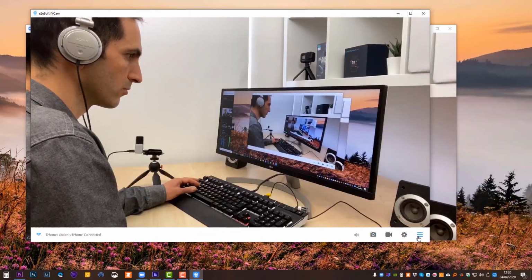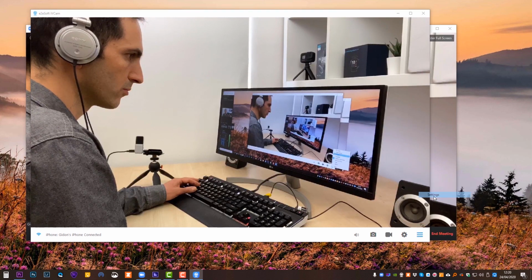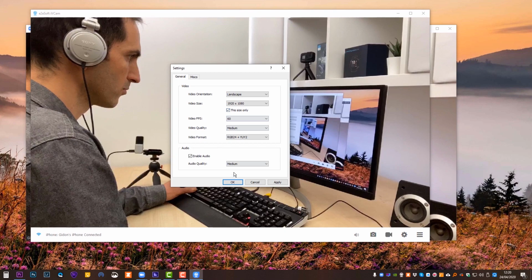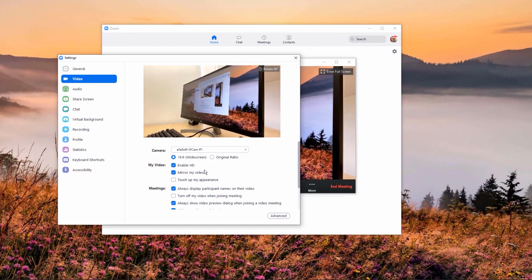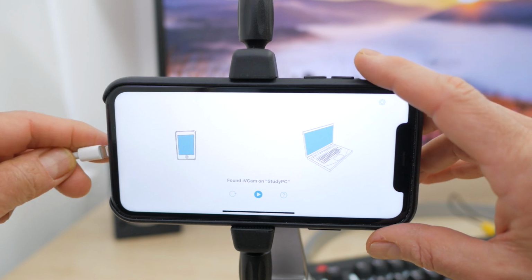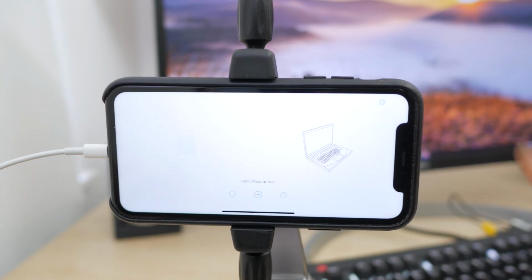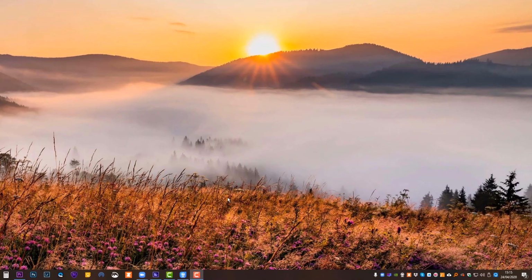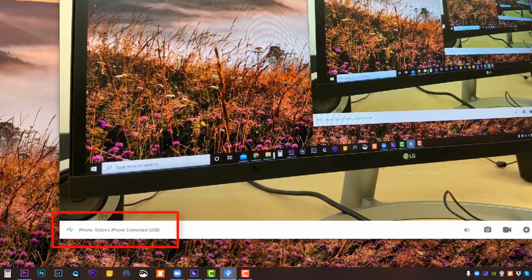If the video quality doesn't look sharp in Zoom, tick This Size Only under Video Size in the IVCam PC app to force Zoom to use a higher resolution you've set. Also double check Enable HD is ticked under Video Settings in Zoom. I get good results over Wi-Fi, but the IVCam software also lets you connect with a USB cable. I didn't find much difference in latency using a wired connection, but there is the advantage of your phone being charged whilst in use, which would be handy for longer calls.